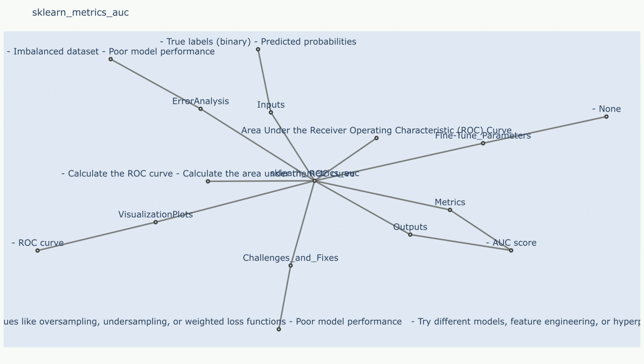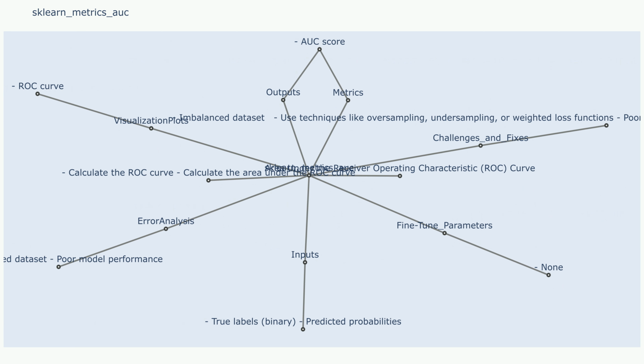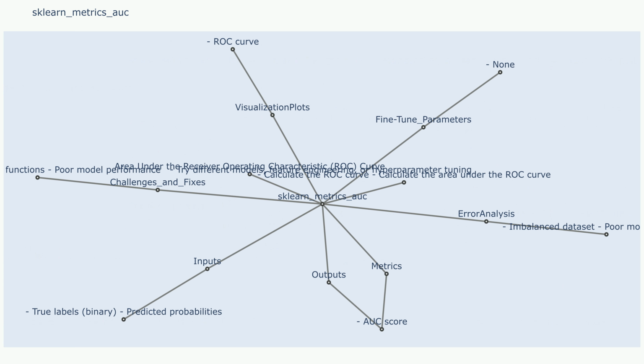Outputs. Output 1: explain in detail a single floating point value representing the AUC score. Steps. Step 1: explain in detail. The AUC is calculated by plotting the true positive rate (TPR) against the false positive rate (FPR) at various threshold values. Step 2: explain in detail. The area under this curve represents the AUC.